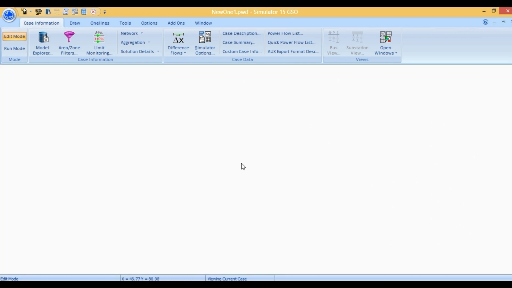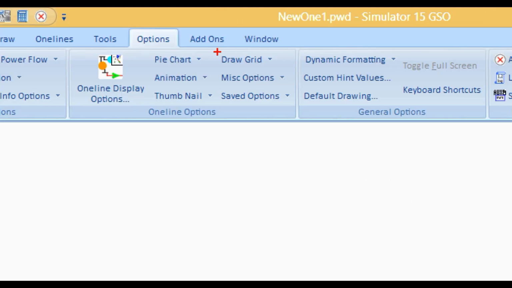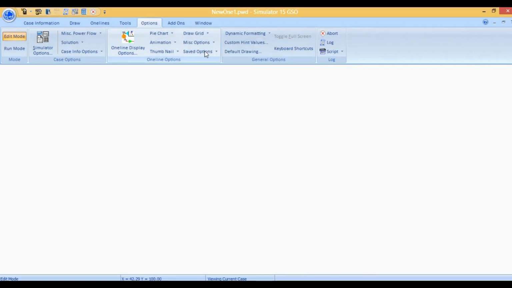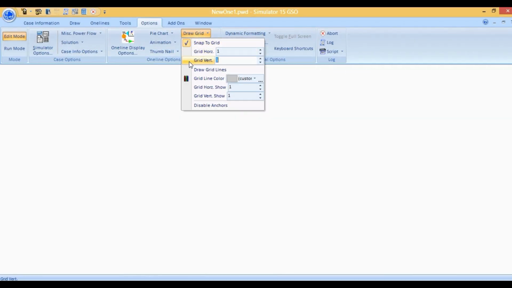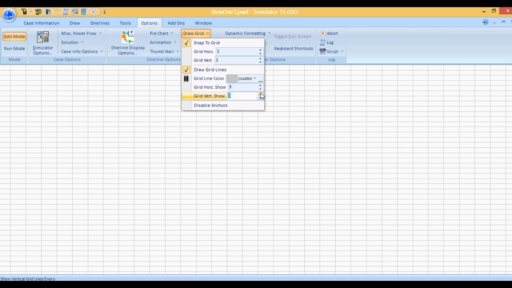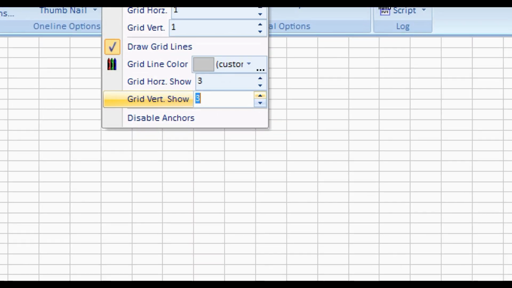Suppose I want to draw the grid lines here for better visibility. Just go to the options and click on draw grid. In this option, click on the draw grid lines and increase the grid's horizontal and vertical values from 1 to 3 for better results. You can see here grid lines have appeared on the screen.